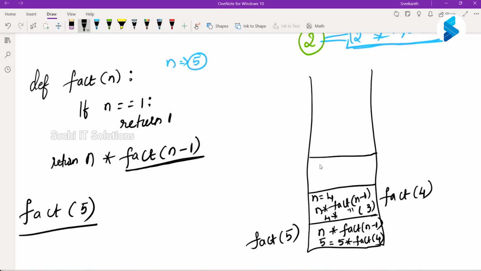This calls here with n value 3, and n is still not equal to 1. Only when n equals 1 will it say return 1. Otherwise, it will come to n into factorial of what? So 3 into factorial of 2. Still it is not completed. This will get completed only when fact of 2 is completed.